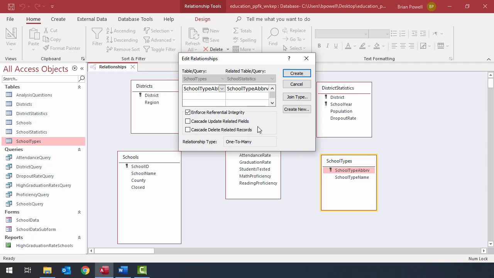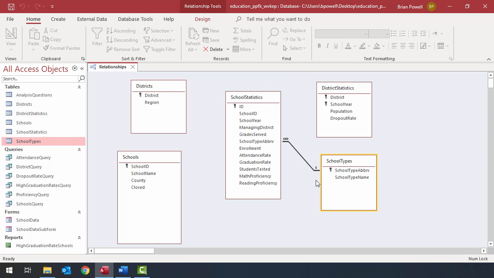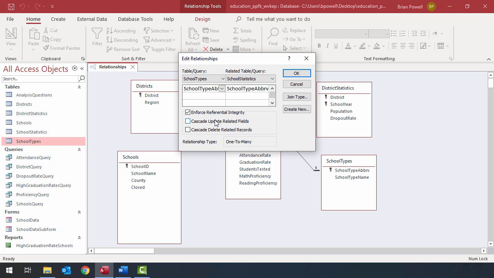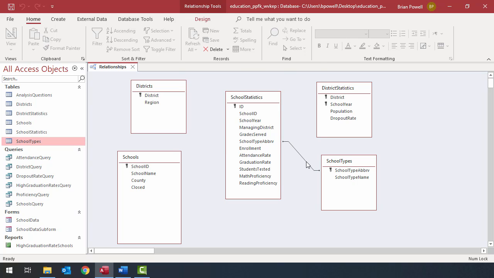In the instructions for this project, it said our relationship should just have referential integrity. It doesn't say anything about Cascade Updates or Cascade Deletes. So I'm going to set this up so that we enforce referential integrity, but I'm going to leave these other two boxes unchecked. Go ahead and click Create here. And you can see we now have a line joining these two fields. And when you have a line that has the symbols here, this is saying that it's one to many, that means that you have referential integrity enforced. If I didn't have it on, it wouldn't have those symbols.